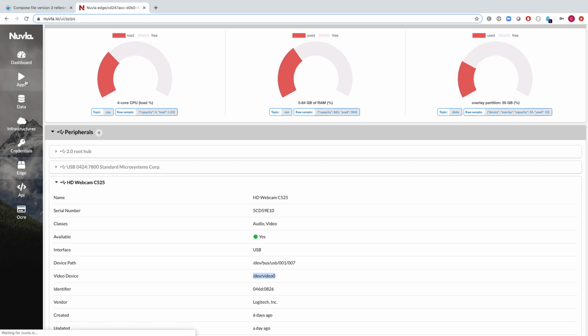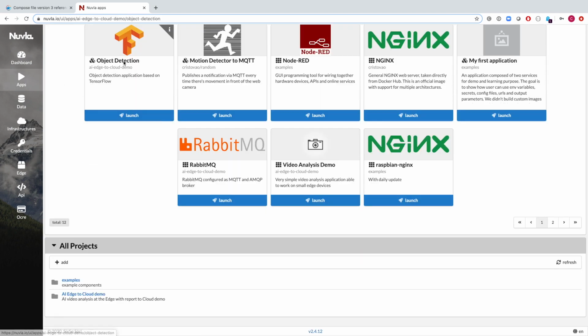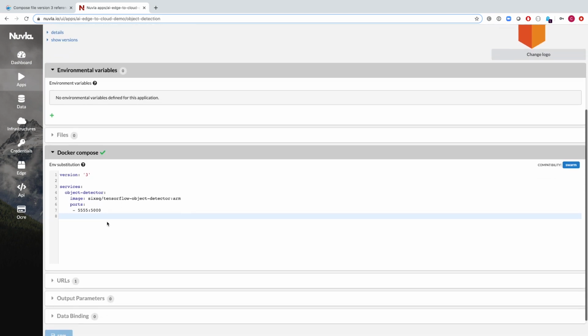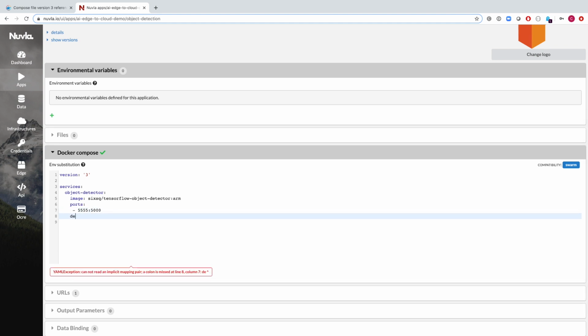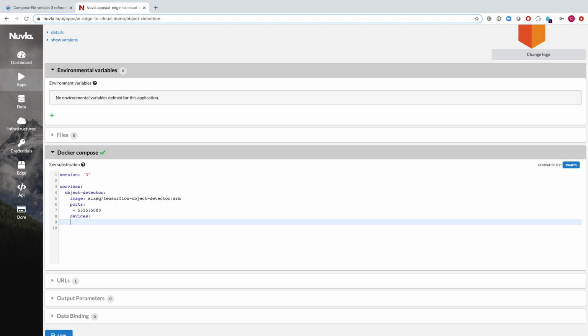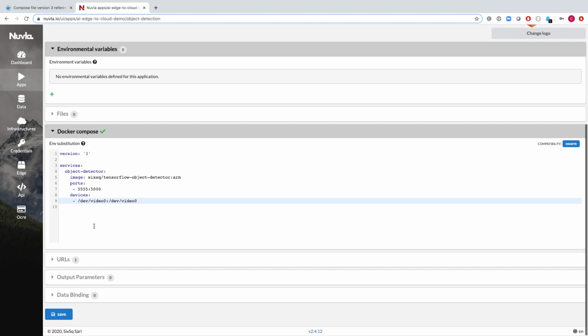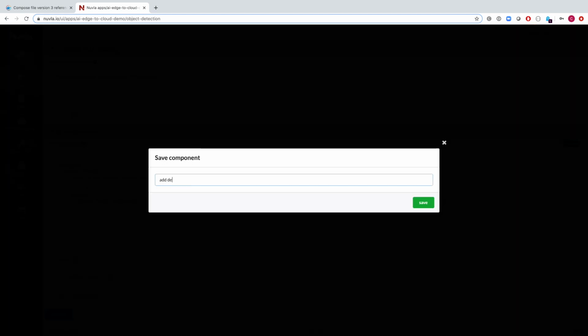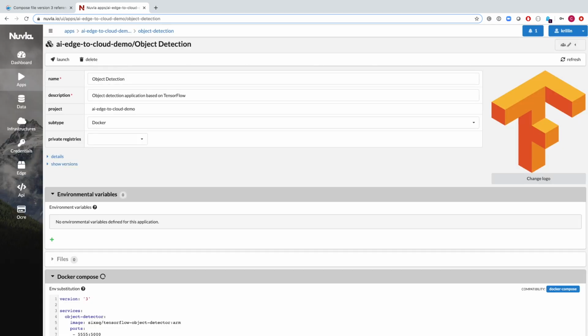Let's click on our app back in Nuvla. Let's go to the compose file, and let's write this new option, devices. And let's map our device /dev/video0 from the host to the container. Same path, let's just keep it this way. And let's save this updated application. Let's put a commit message there. And let's see what happens.